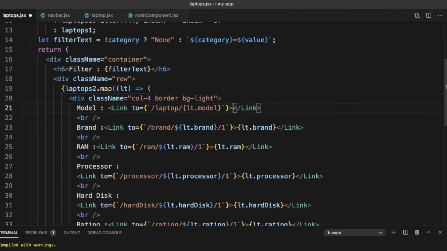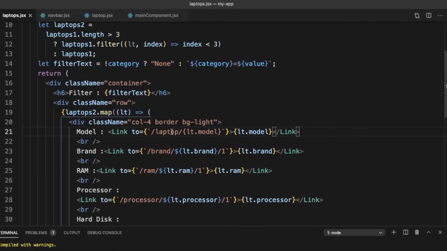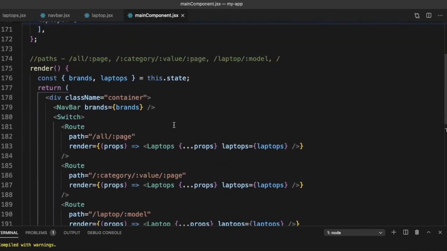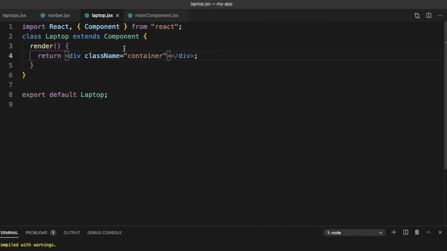And what is the text shown here? lt dot model. So we have created the link here. Now we need to implement the route for this. So the route for this is laptop, with the props going as colon model, and laptops. So let's go to laptop.